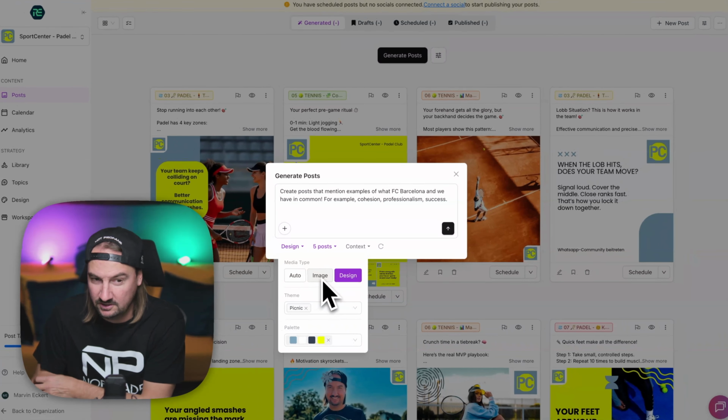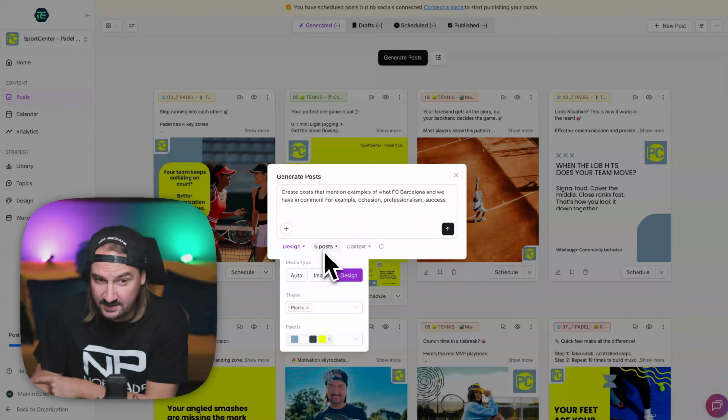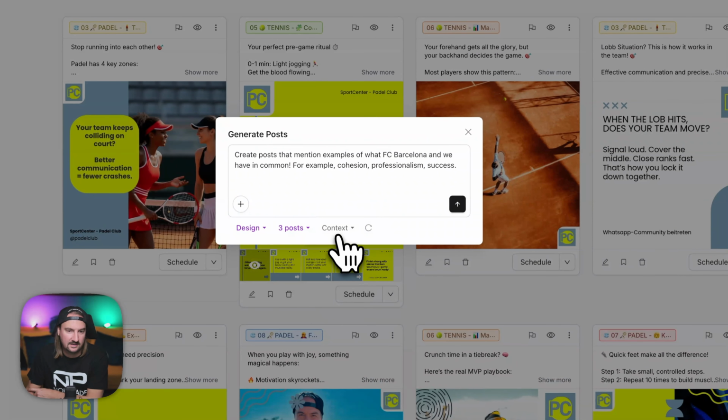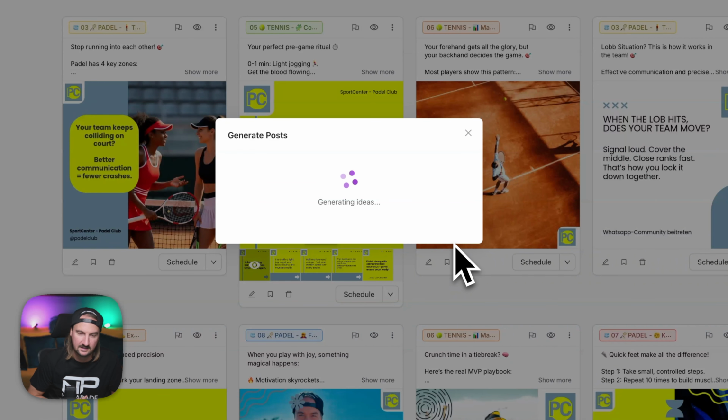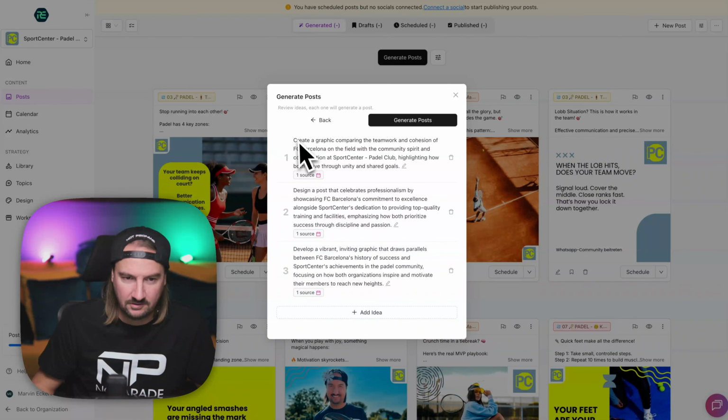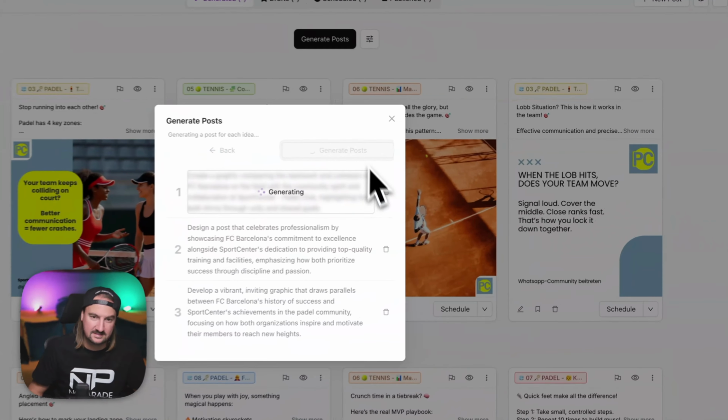You can also let AI generate images, but we want to use the design, and we want to have 3 posts here, and it should use the context of the library of our business in these posts. Let's see what we get. The ideas are finished now. Here, create a graphic, design a post that celebrates professionalism, develop a vibrant. Perfect. So let's generate post.